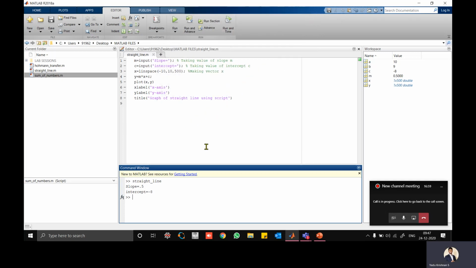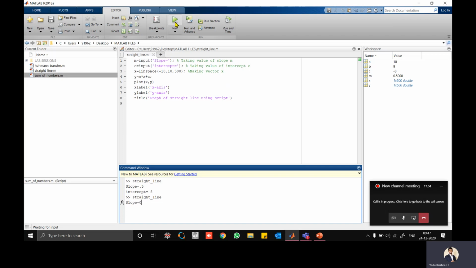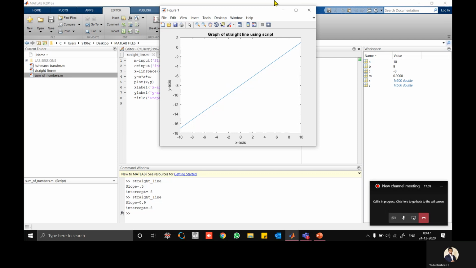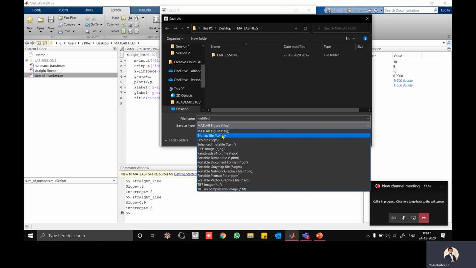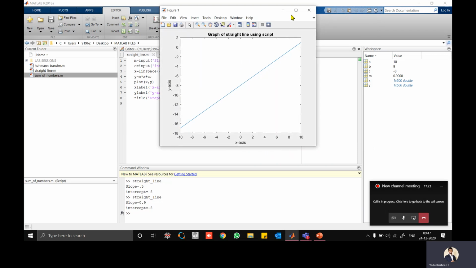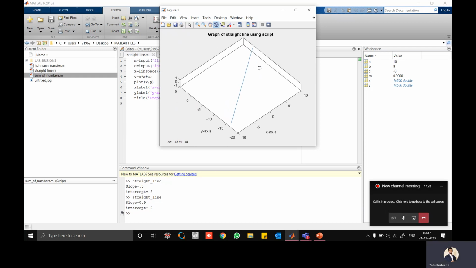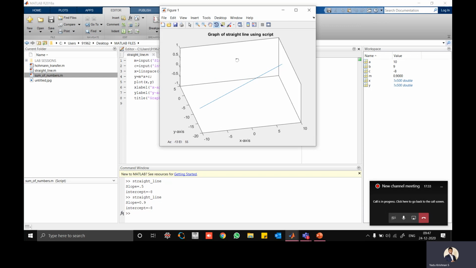And that figure you can save also. You can just go here and save as whatever format, JPG, everything is there. You can save this image. Again, you can rotate it and all that. You can see it in a different way. You can make it 3-dimensional also. All this you can do.